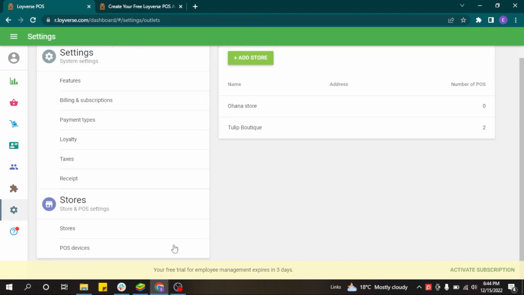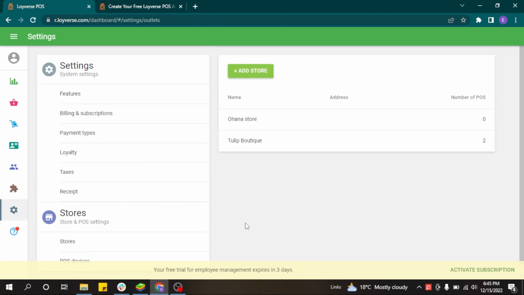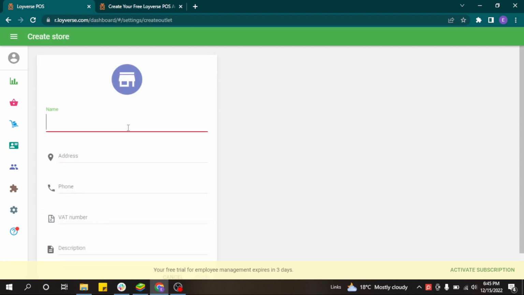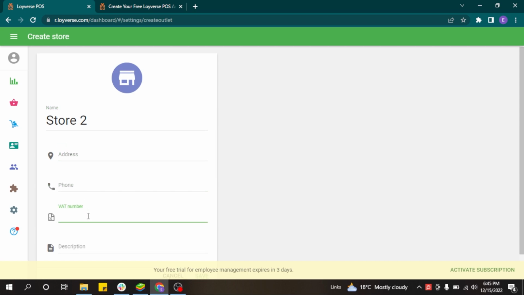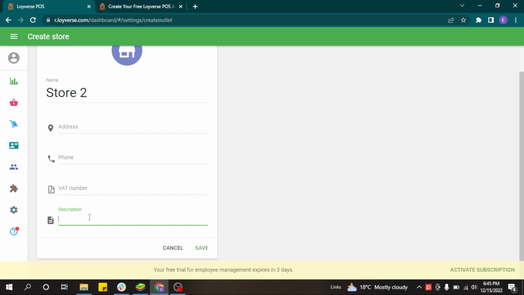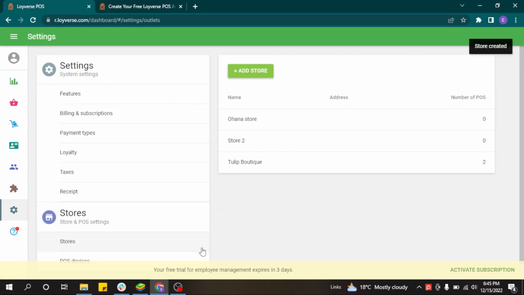And also in this section, it is possible to add more stores. So you can click on this button, add store, indicate the name of your store. It can be any name that your business has. You can write some optional information as well, such as the address, the phone number, the VAT number of the store, or even a description, and click on the save button, so your store is added.